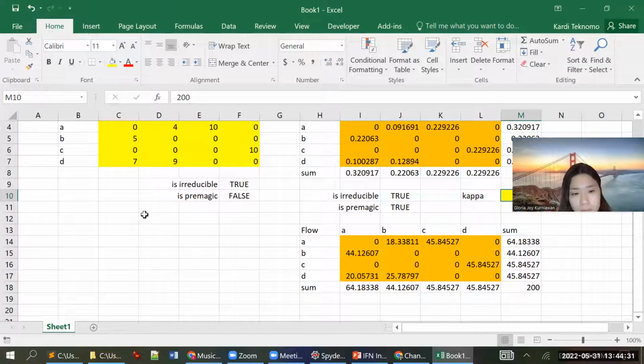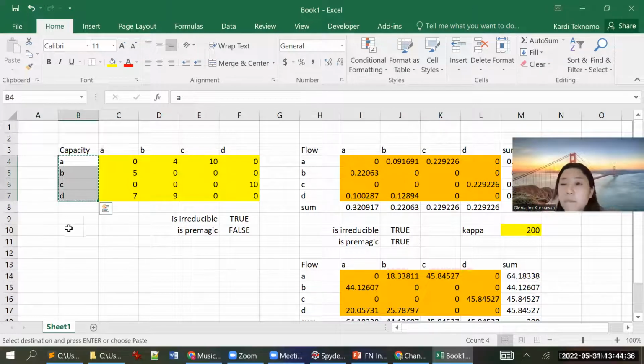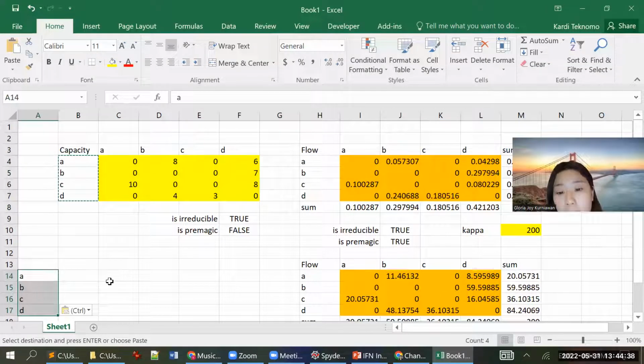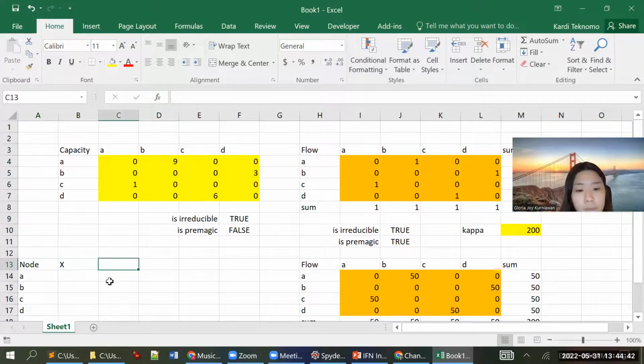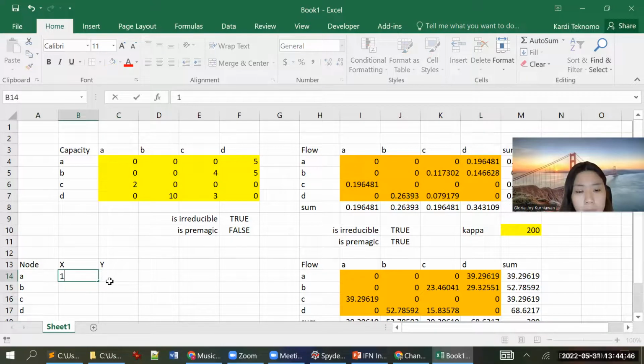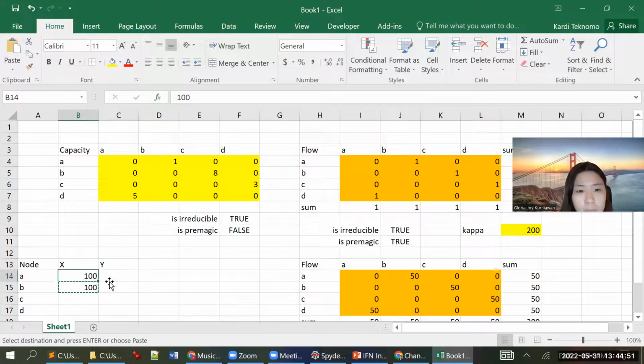Okay. Of course, I can create a drawing. If you want, I can create a drawing. So this is the node, right? So I can put X and Y here. I can put any value. So yeah, I can just copy this 100, 100.